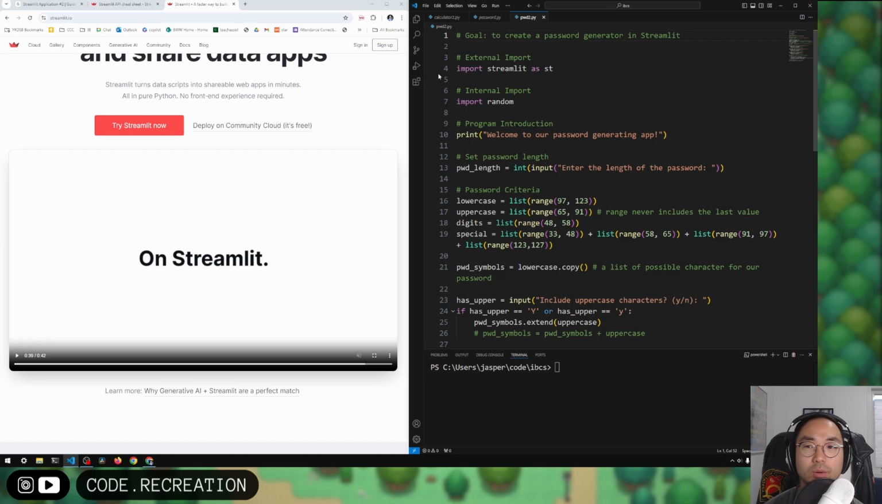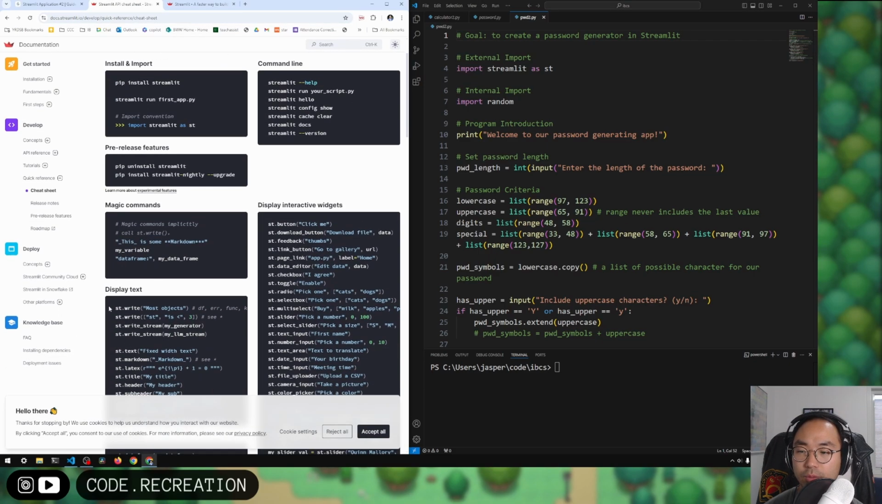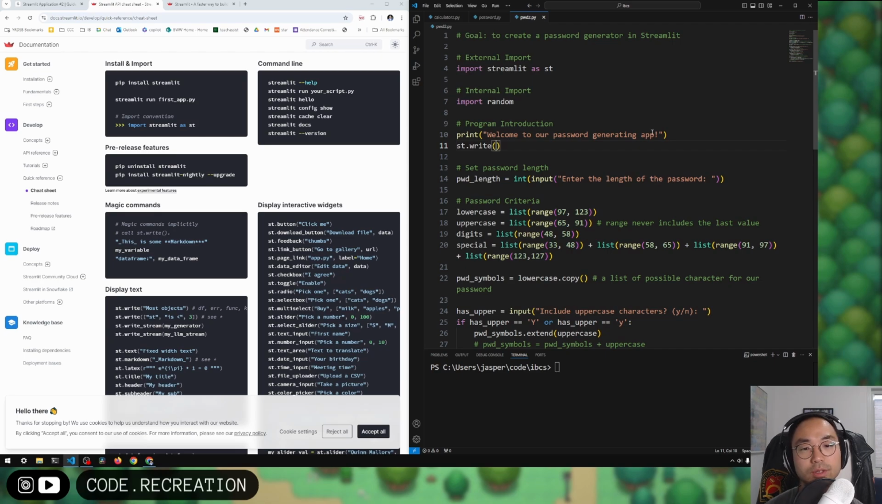Okay. And what we're going to do is just go over to the cheat sheet here, and then we're going to use st.write and just get something written down, maybe something like this. So we want to print that, so we can say st.write instead of print, because print will send it to the console. But what I want to do is ask Streamlit to write something onto the web app. So we can say st.write, welcome to our password generating app. Let's see if that gets processed.